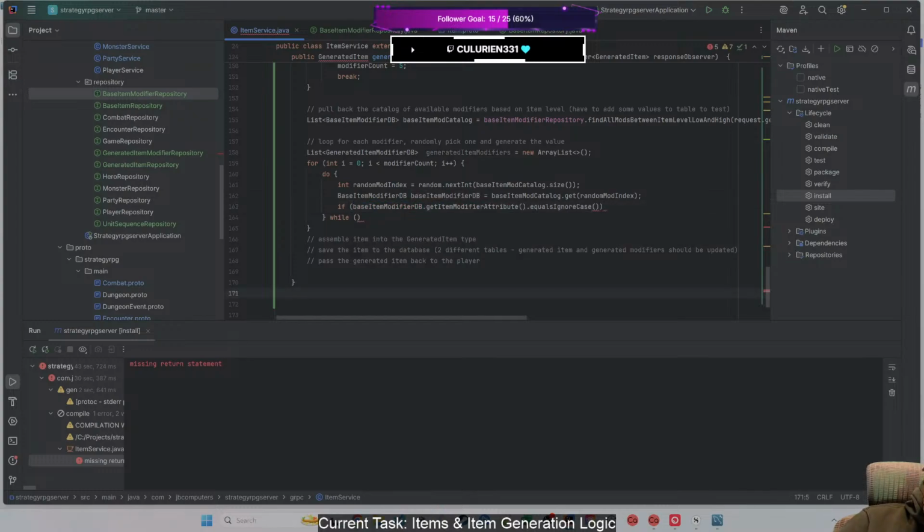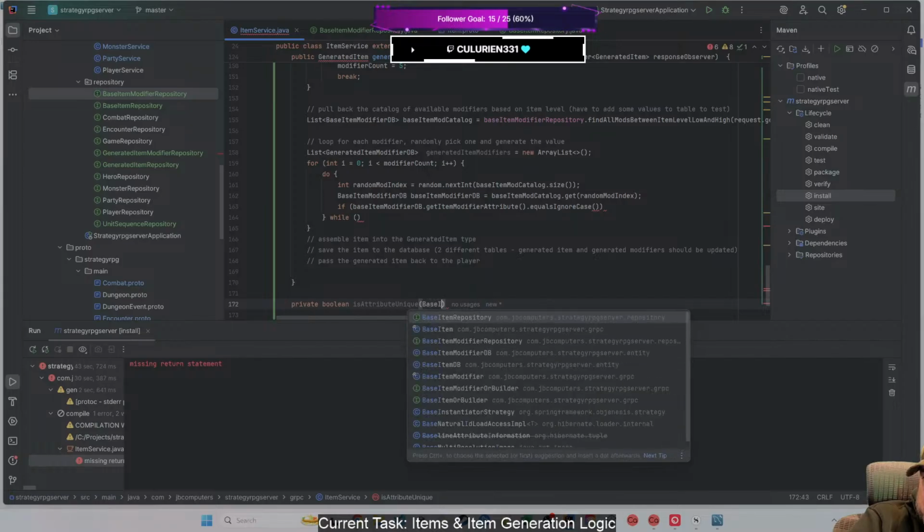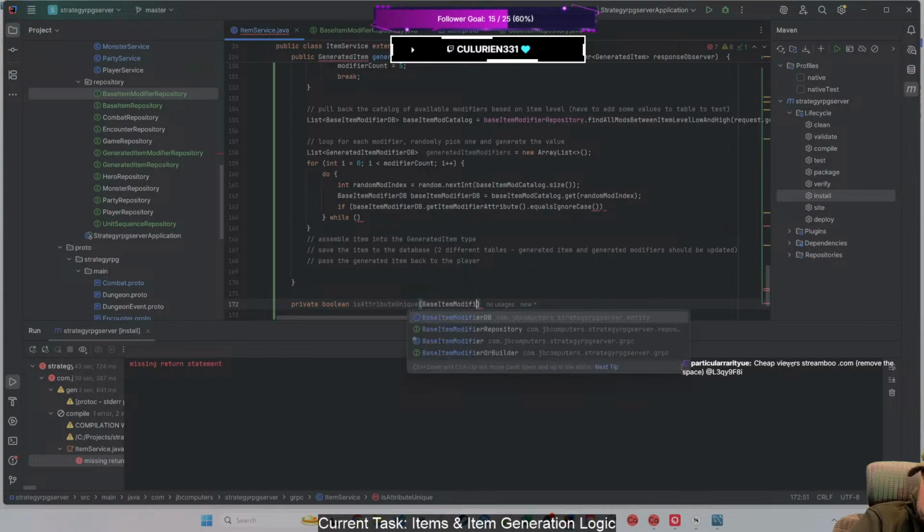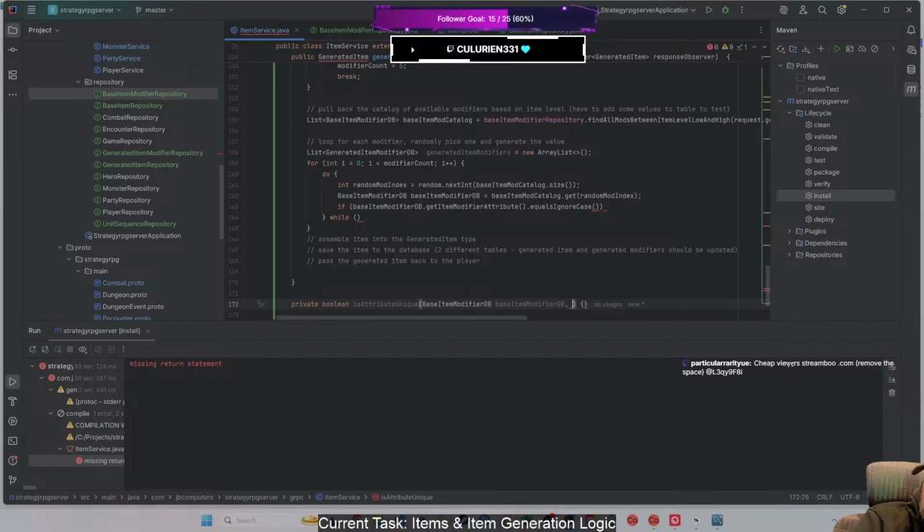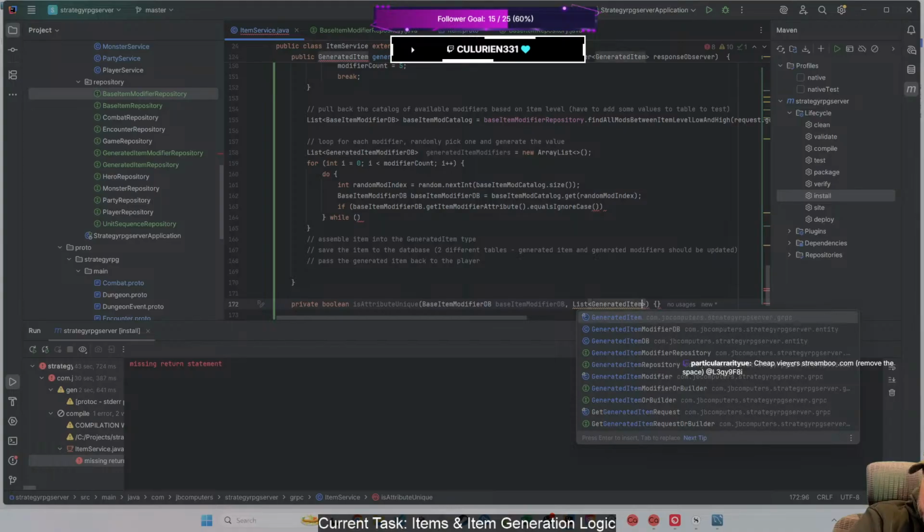So it'll read private boolean is attribute unique, and we need to pass the base item modifier object, and then we also need to pass the list of generated item modifier.